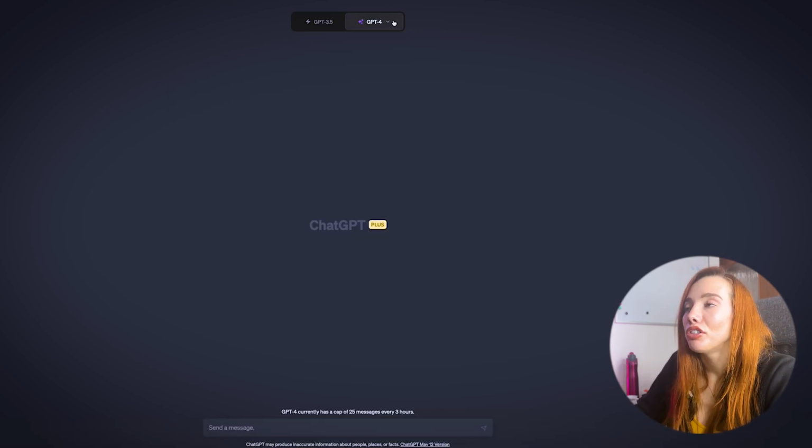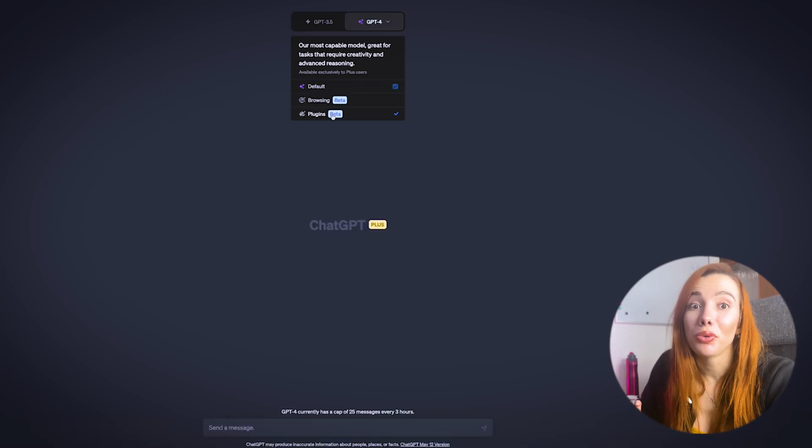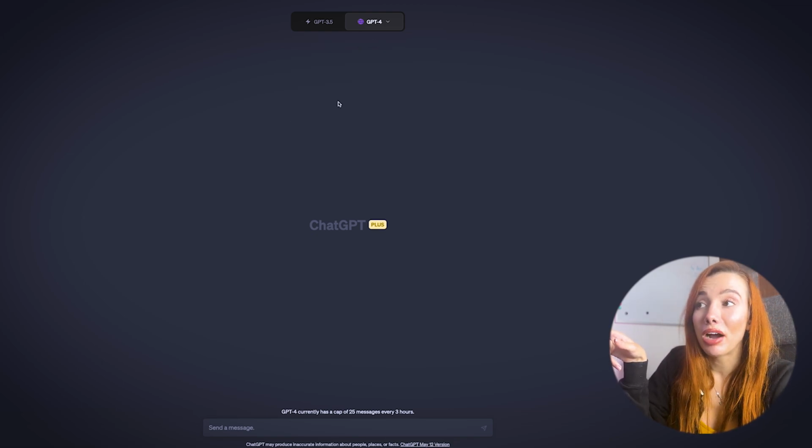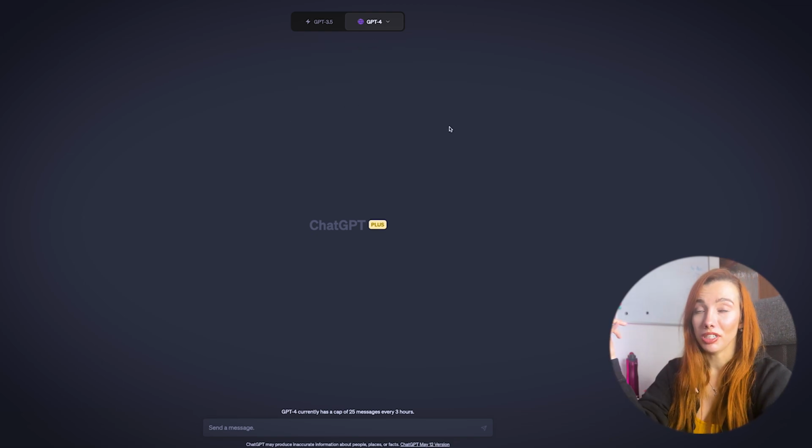So we're going to choose ChatGPT-4. And then we can go to plugins. This also gives you access to browsing. So you can turn that on, and now ChatGPT has access to the internet, which Bard already has, to be fair. They're a bit late, but that's cool.